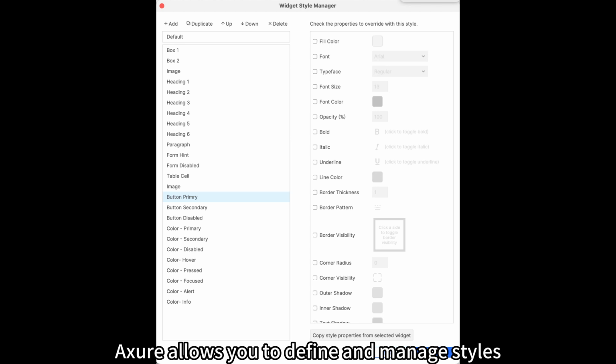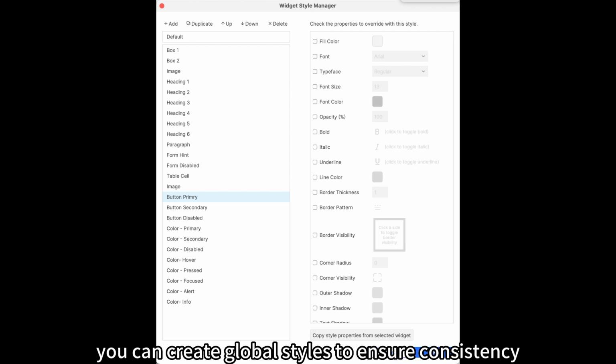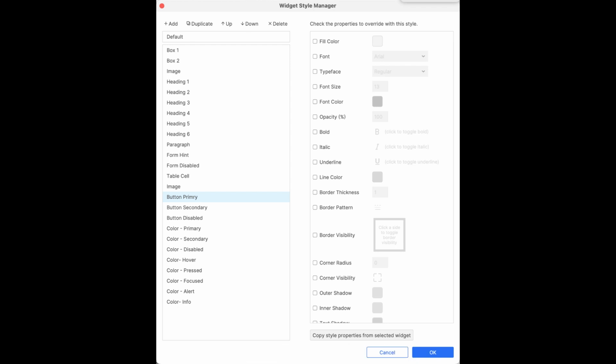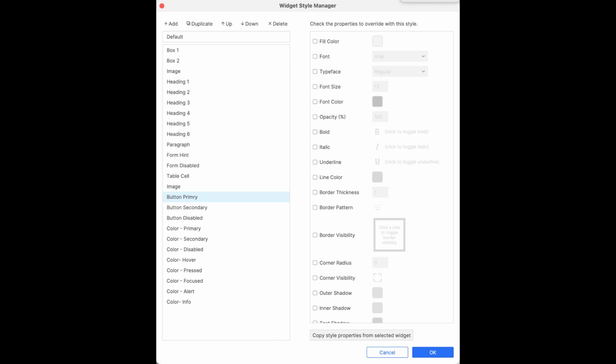Style Management. Axure allows you to define and manage styles such as colors, fonts, borders, shadows, etc. You can create global styles to ensure consistency throughout the design system. By updating style definitions, you can swiftly apply changes to all elements using that style.